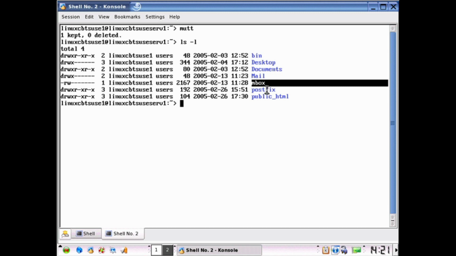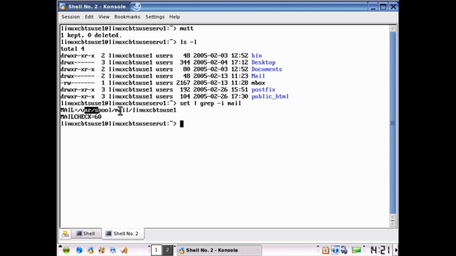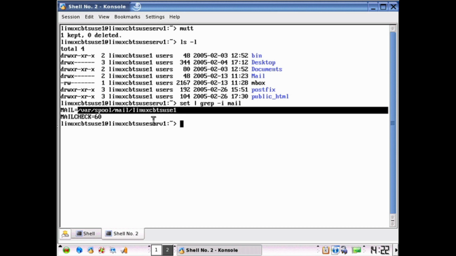Now back to what I said before regarding what directives the mail user agent uses for retrieving messages. Simply execute a set | grep for the mail variable, and you'll see that the mail variable points to /var/spool/mail/linuxcbtsuse1. This variable gets defined when the user logs in by a series of files that are processed by the shell, which can be altered, of course. So by default, the mail user agent consults the mail variable, which points to the exact location of the mailbox file, which is in /var/spool/mail and the user's mailbox name.